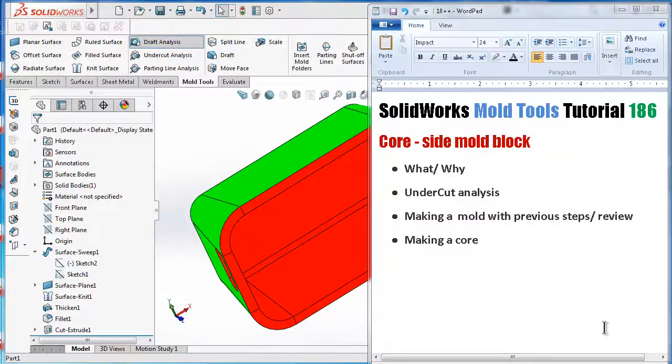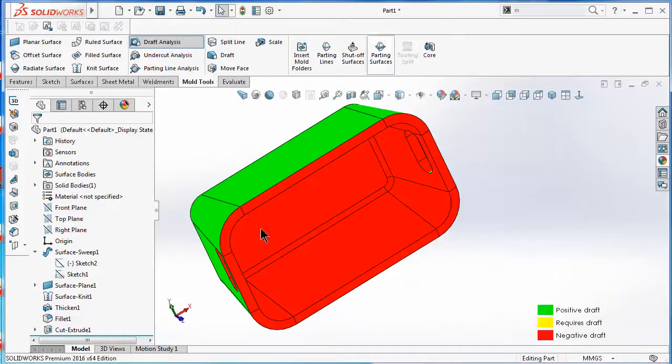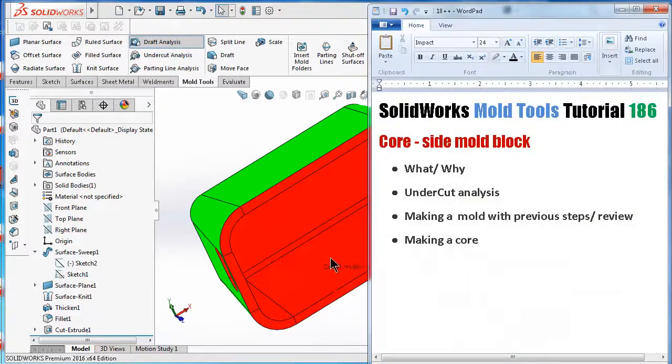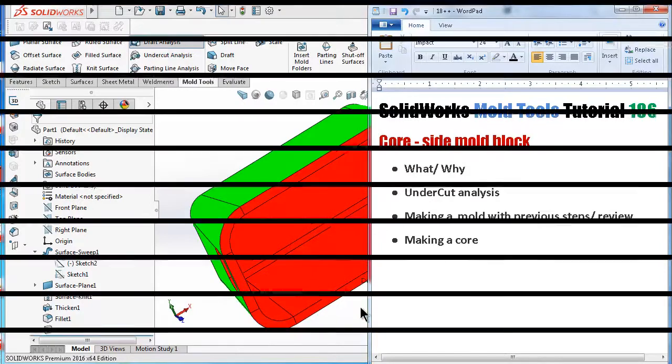This is tutorial 186. In this tutorial, we'll talk about the next feature in the mold tools, the core feature. We will see what the core is and why we need it, and then we will perform an undercut analysis. Then again, we'll make a new mold for a new case. That will also be a good review for the previous steps, and then we'll see how to make a core.